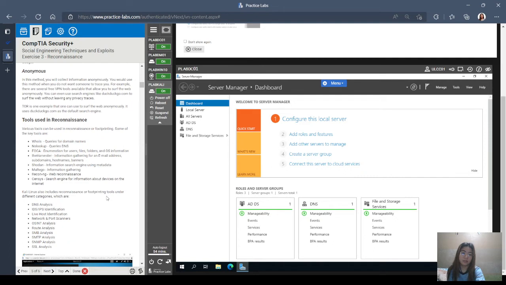Anonymous. You will collect information anonymously. You would use this method when you do not want someone to trace you. For example, there are several free VPN tools available that allow you to surf the web anonymously. You can even use search engines like DuckDuckGo.com to surf the web without leaving any privacy trace.